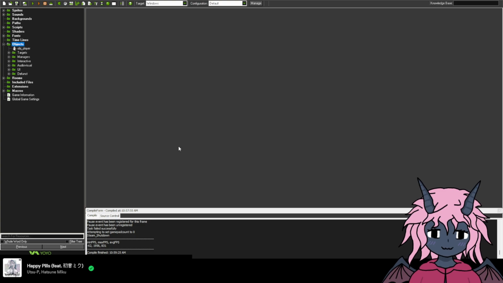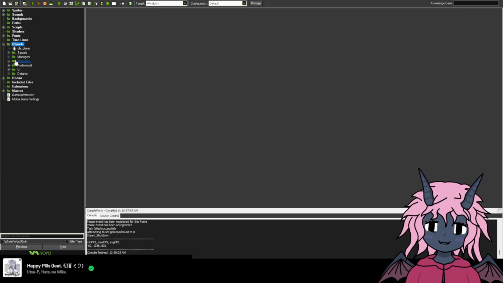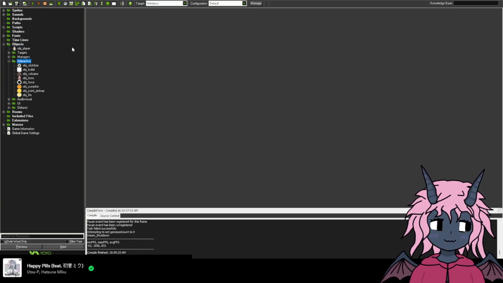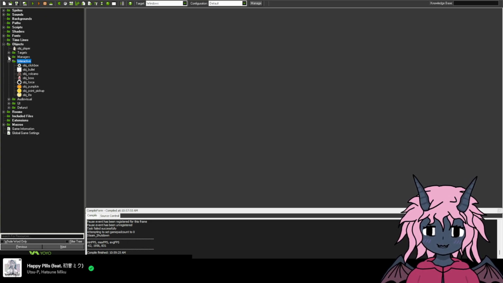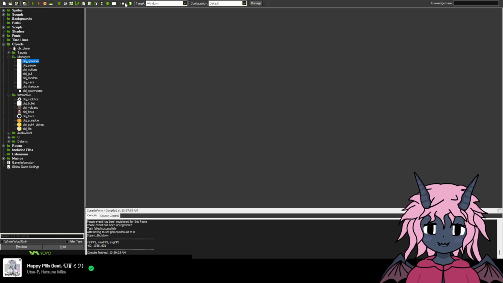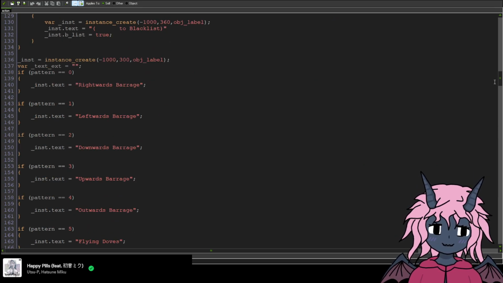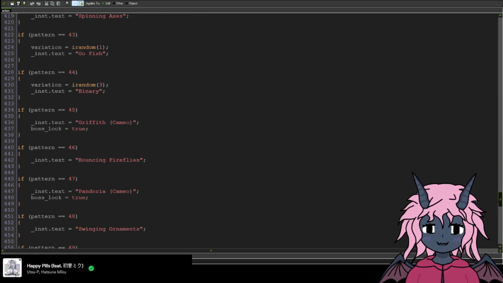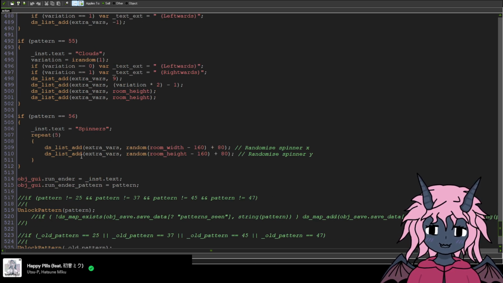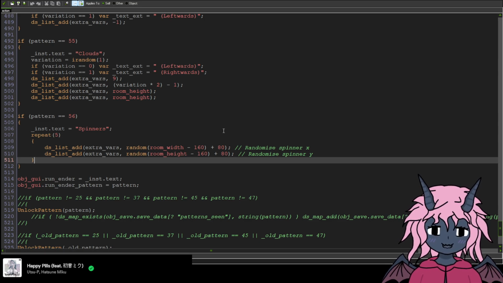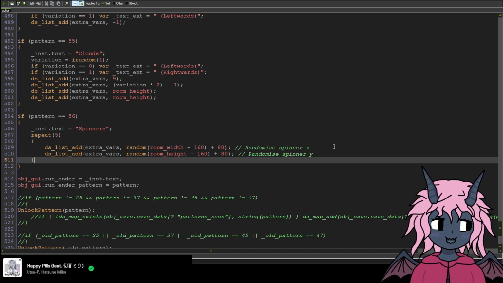That said, let's begin the game development. So, currently a couple of issues I need to address with this new attack. Currently, the randomization doesn't account for spacing between the various spinners. So I'm gonna have to code that in, which is gonna be a pain in the ass, for the record.